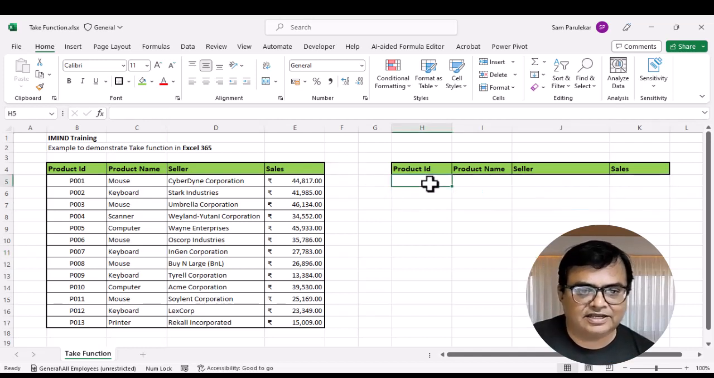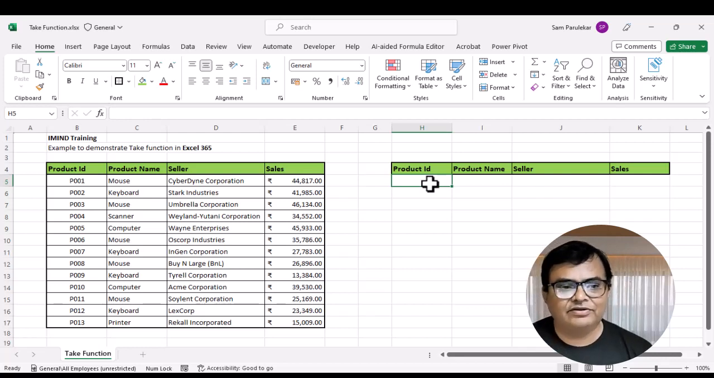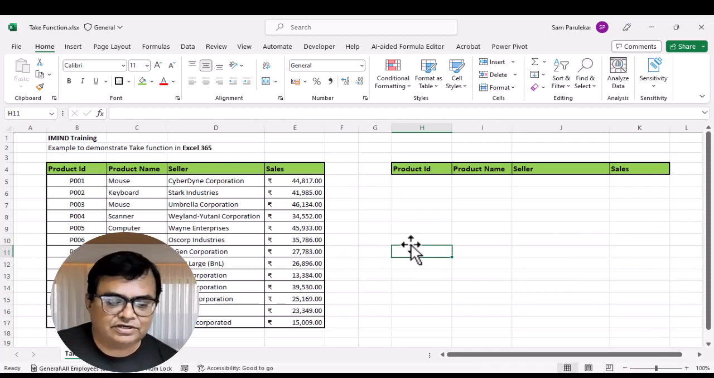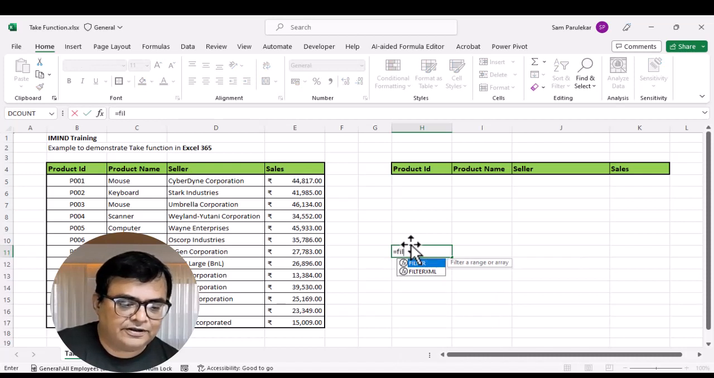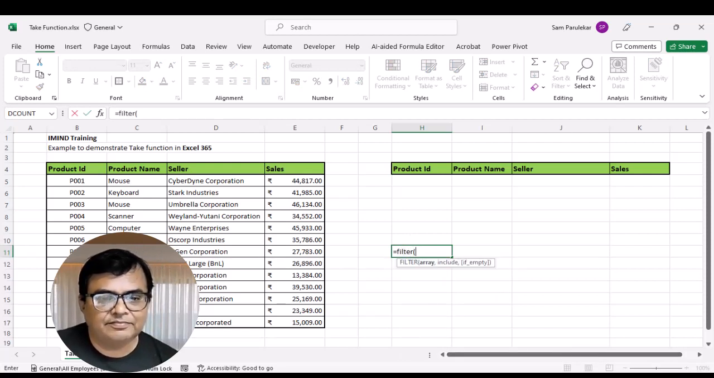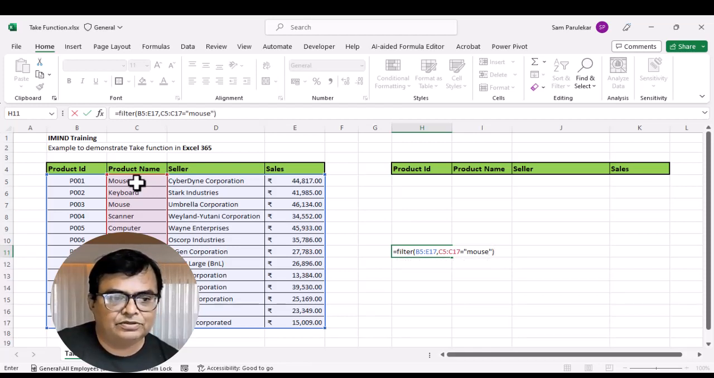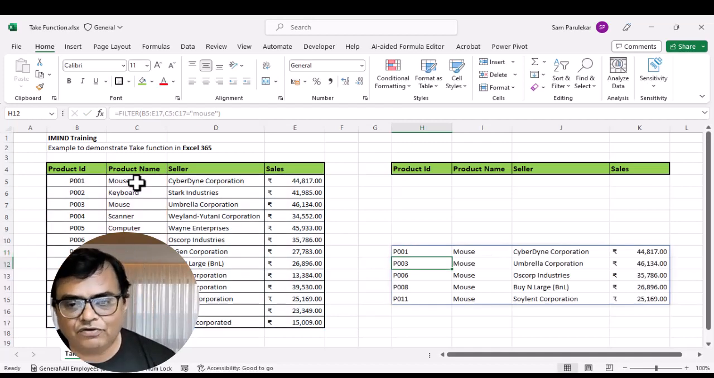Now let's take another example. Supposing I want to extract data for only those products whose name is mouse. So how do we do that with the help of the TAKE function? I will show you over here in a separate area. I am alternately using a function called the FILTER function. So I will say equal to filter, open parenthesis. Now it is asking me the array. So I select this as the array, comma, what to include. So I want to include this equals to mouse, and I close quotes and close brackets and hit enter. So from this entire range, it will extract data for mouse.